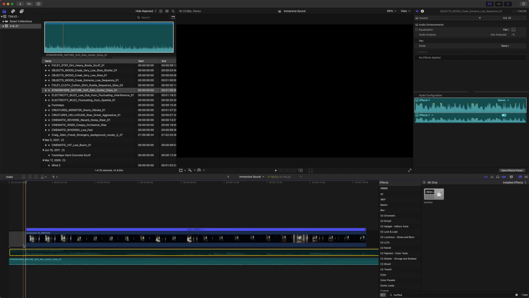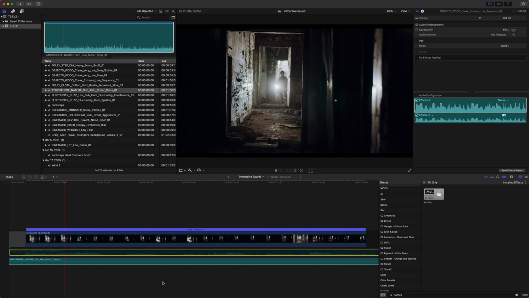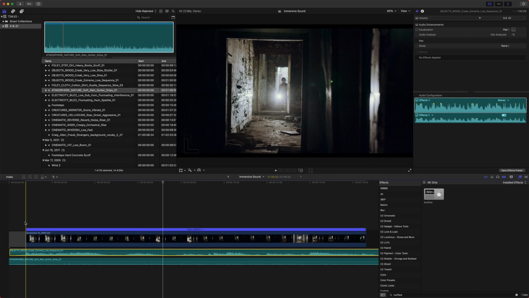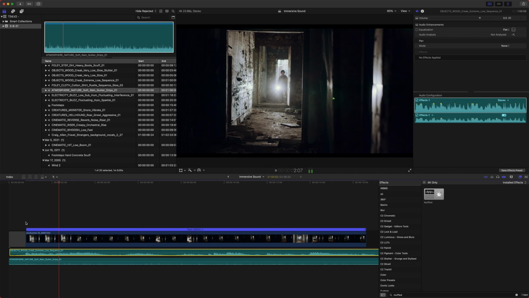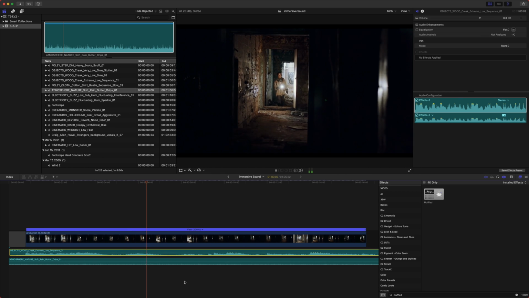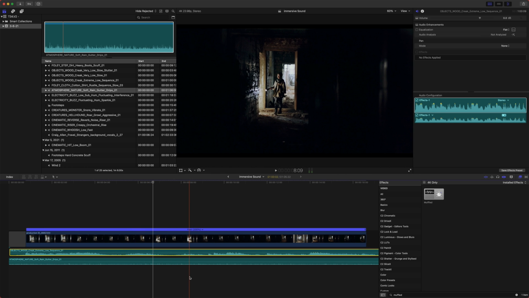So if I disable that, it's got just a really nice feeling to it. So now if I enable both of these and they play together, it immediately adds so much to this scene.